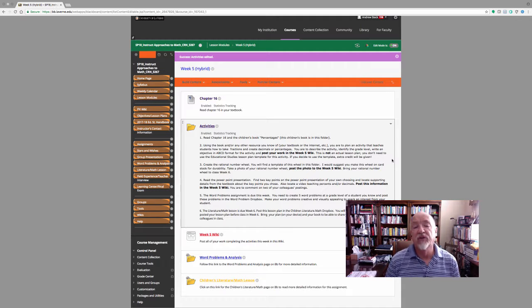The fourth activity is to read the PowerPoint presentation. You're going to find 2 key points on the PowerPoint presentation of your own choosing and locate supporting details from the textbook about the key points you choose. Also locate a video teaching percents and decimals, and you'll see that at the very last slide in the PowerPoint presentation.